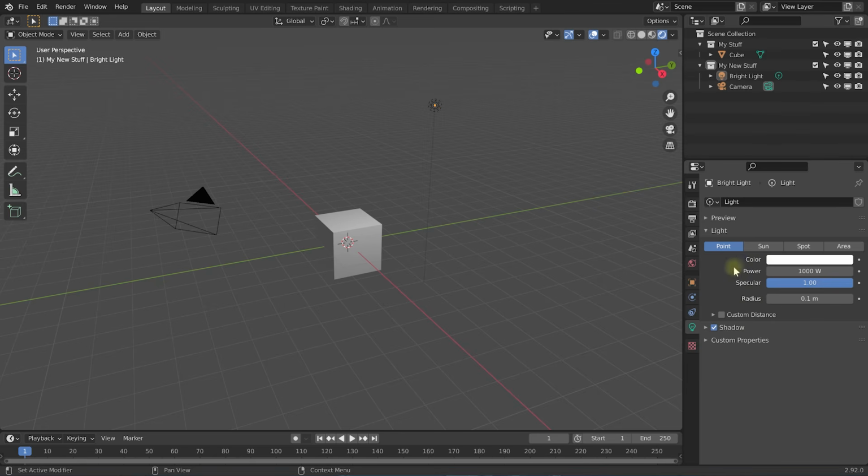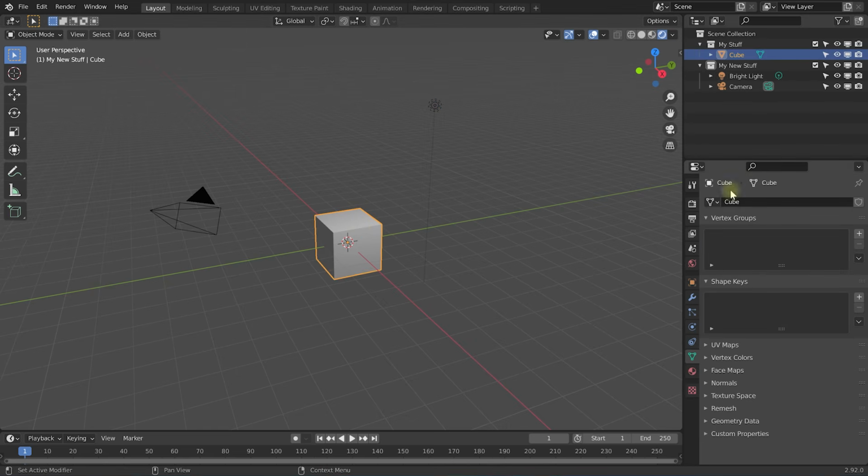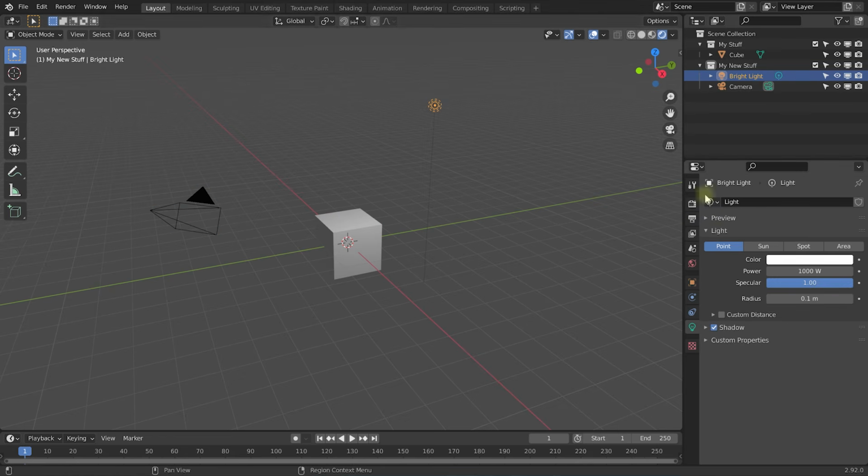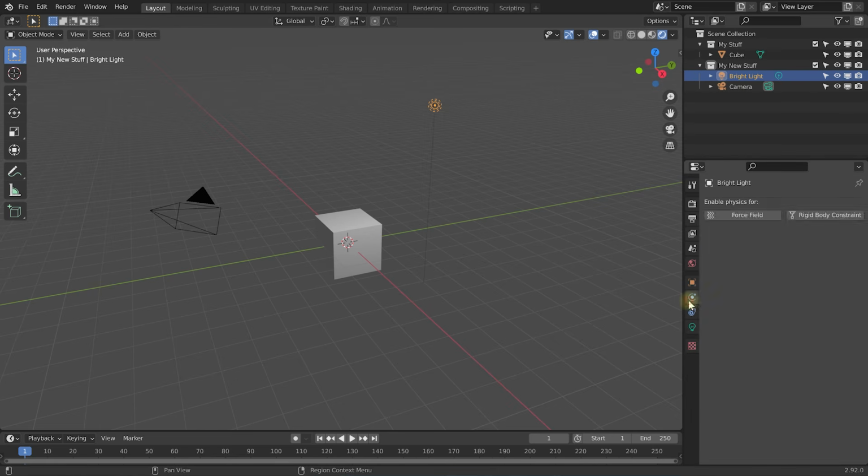Now, you may have noticed that this panel actually changed as I selected the different objects in my scene. Let's click on the cube. And we're now seeing some vertex groups and shape keys and other in-depth 3D-ish stuff. Don't have to worry about that. If you select the camera in your 3D view, you're now seeing the camera settings. If you select the light, you now see the light settings. And each time a different tab in this properties panel here has been highlighted. You can also click through these.